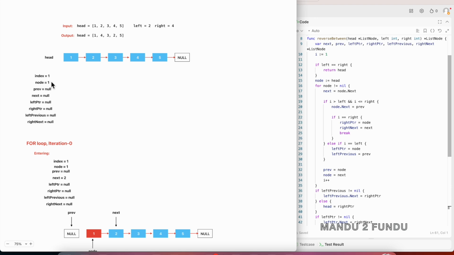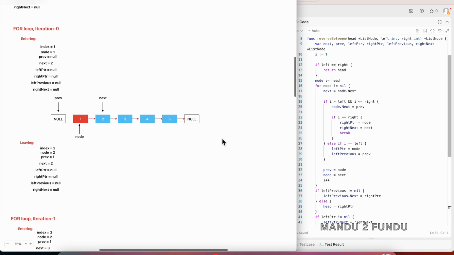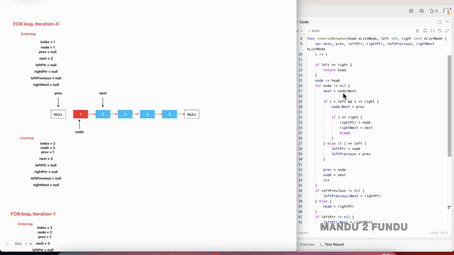Okay, so the node is 1 and we are entering the for loop. Here we check whether the node is not equal to null. So in the iteration 0, the next pointer is set with the node dot next, so it points to 2, and then we check whether the index is greater than left position and less than or equal to the right position. In that case we have to reverse the link.